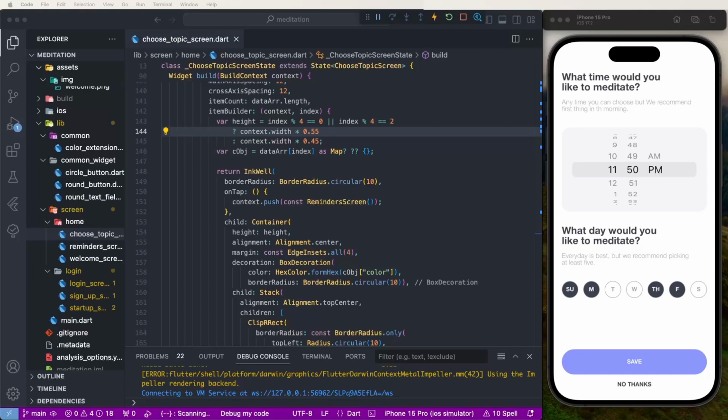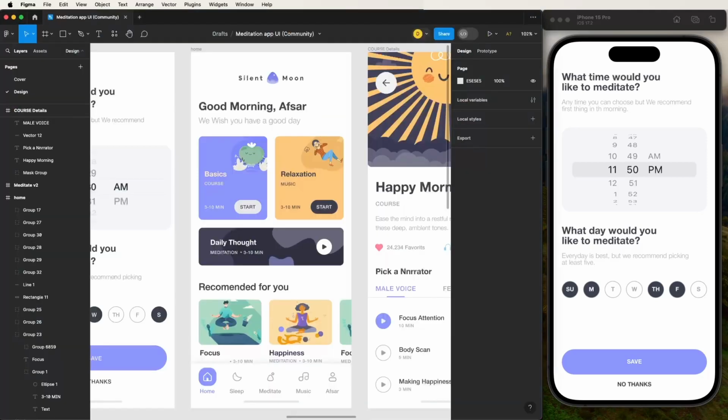Flutter Meditation app design inside. Today we need to develop the home screen. First of all, we need to see the Figma files and check the designs. Now open Figma and create the UI.